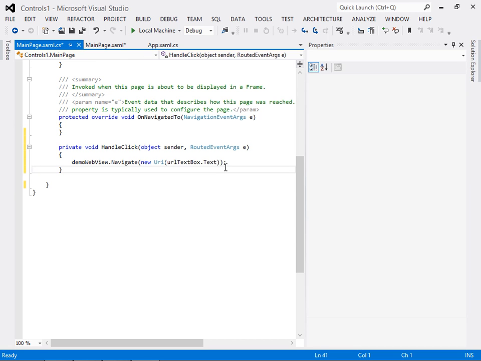So we'll give it a new URI, and we pass to the constructor of that URI the current URL within the URL text box. We get the text property from the text box and use it to navigate in the web view. Now, of course, this doesn't take care of the problem that occurs when the URL text box doesn't have a text value. We'll come back to that in a moment. But this should now at least do something.